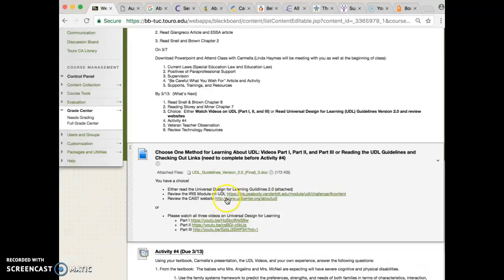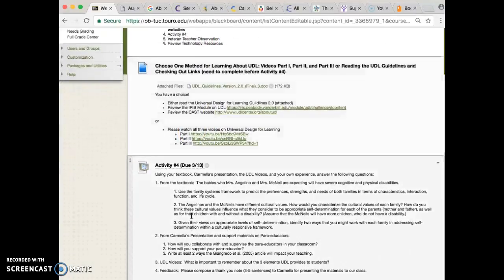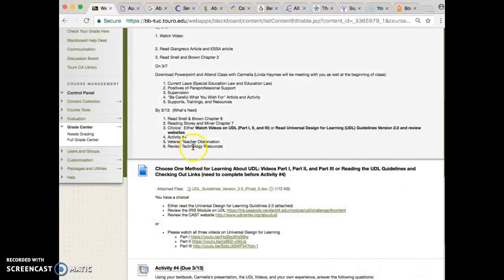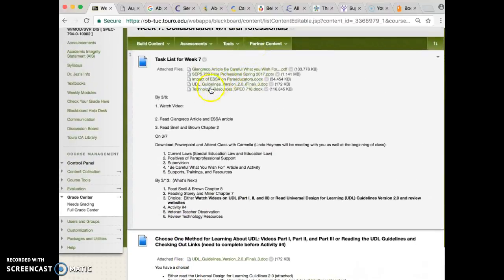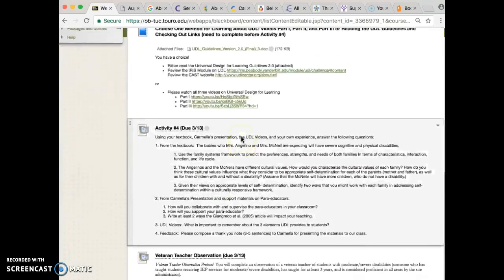And here's 2 links to some websites, one of them being the IRIS module. You don't have to do the activities around that, but you do need to read the information, or you can just watch the videos if that's how you like to learn. There's also the veteran teacher observation. I just want to remind you of that, and activity 4. And then, of course, review the technology resource, and you can see I have that technology resource posted right there.